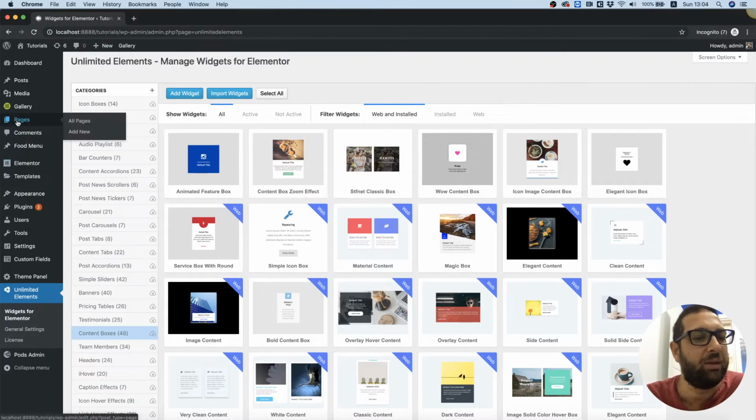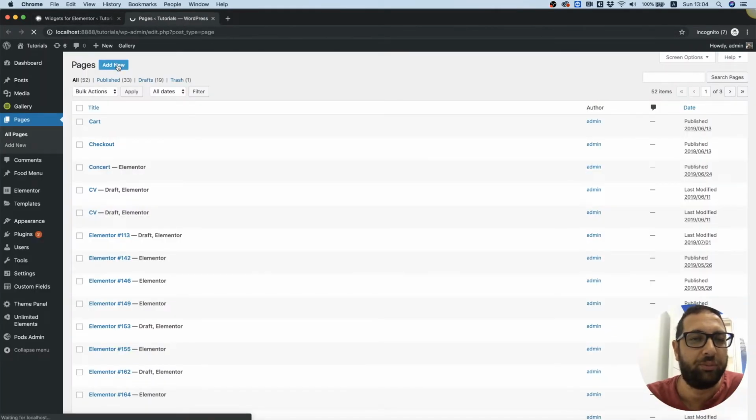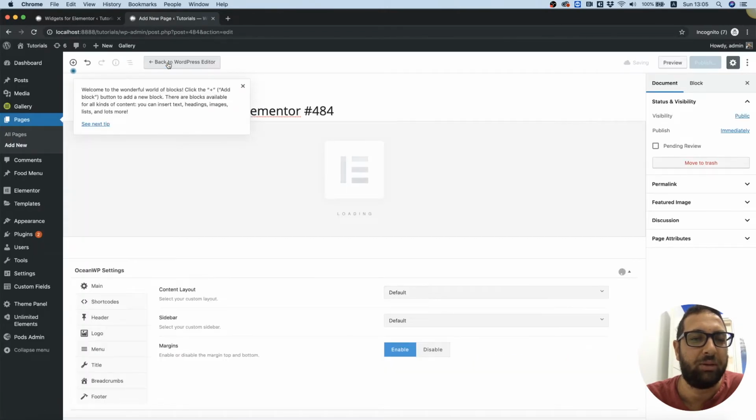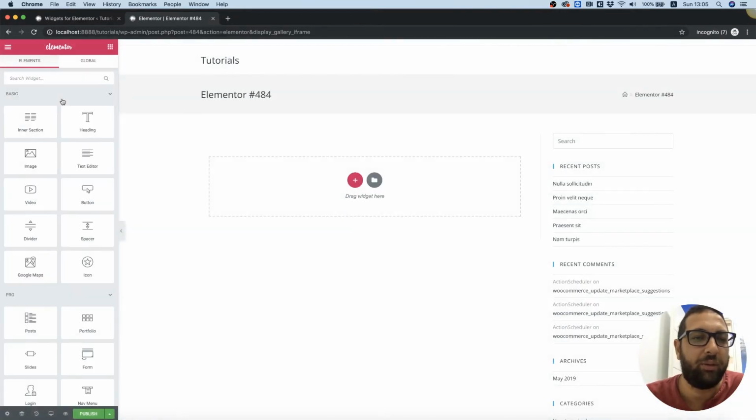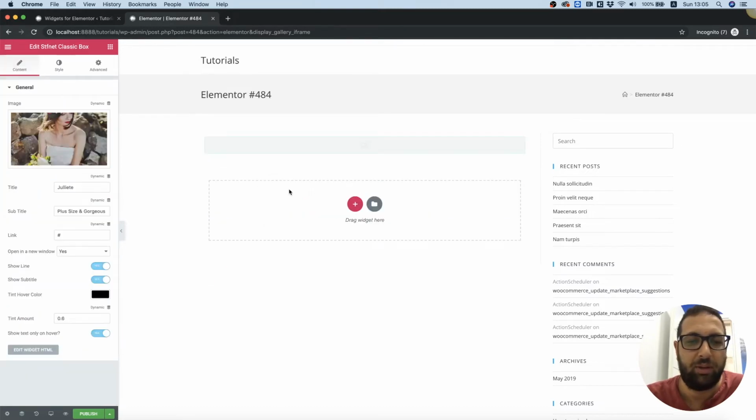And what we can do next is use them in one of the pages. So I'm opening pages, add new. Edit with Elementor, scroll down in the widgets pane, and we can see all the widgets we just added. Let's go for this one.